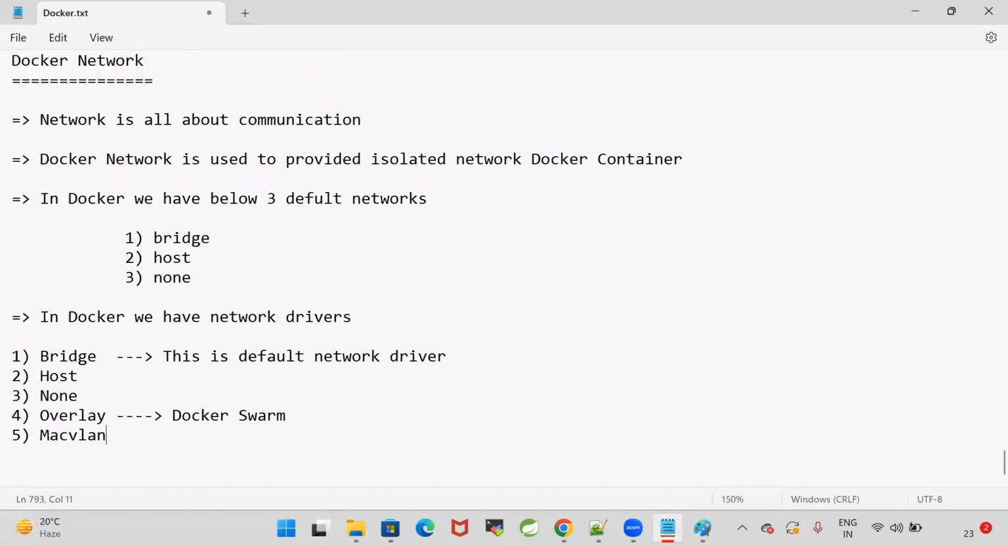So like this in Docker, we have networks. These are the 3 default networks that we have. By default, these networks will be available, and for these networks, network drivers are also available. The bridge network has the bridge driver. If you don't specify any network, by default Docker will use the bridge network. The next one is host network, the third one is none, the fourth one is overlay, which is used with Docker Swarm, and the fifth one is Macvlan. So there are several network drivers available.